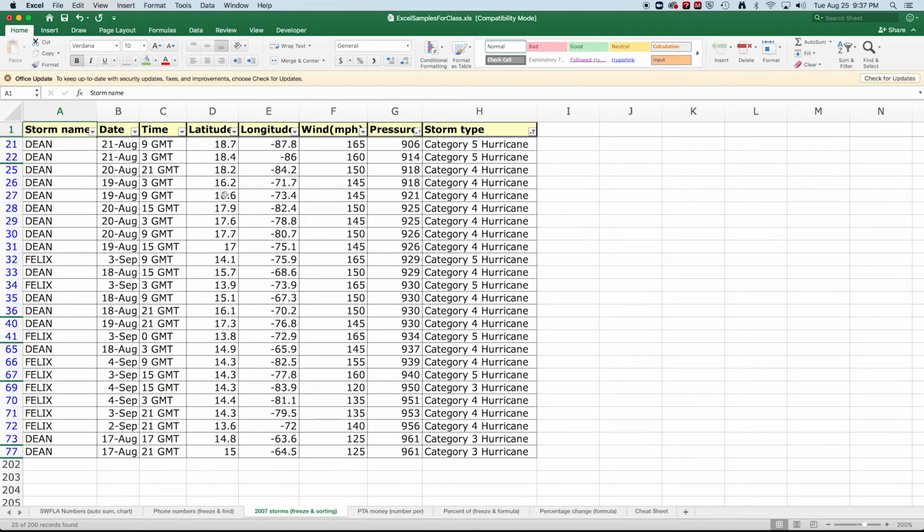So sorting and filtering, again, can be super useful when you're beginning to get into analyzing your data. So that's pretty much it. And hopefully all of these tutorials will help you get through your Excel skills test. So good luck, and we'll talk to you soon.